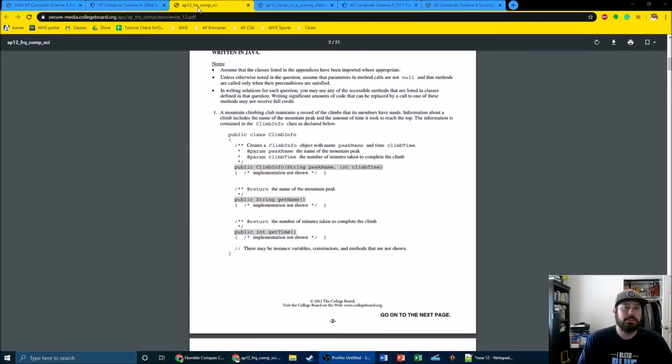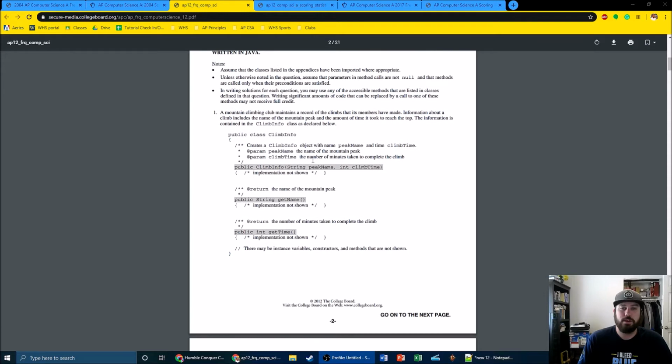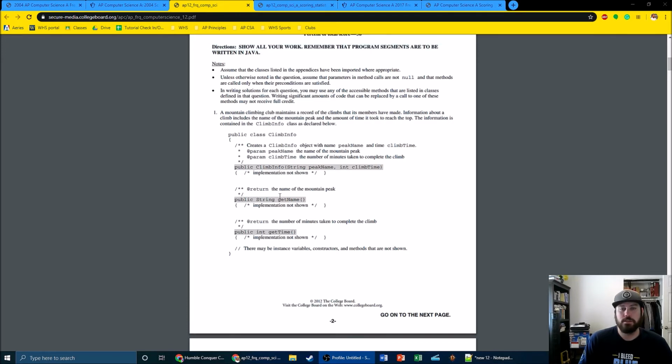So looking at the second problem from this ArrayList review homework, we have this ClimbInfo class that's described to us. We actually are implementing two methods, but one of the methods we're implementing two different ways. So we can see the ClimbInfo class has an object, so it says, creates a ClimbInfo object with the name peak name and time climb time.